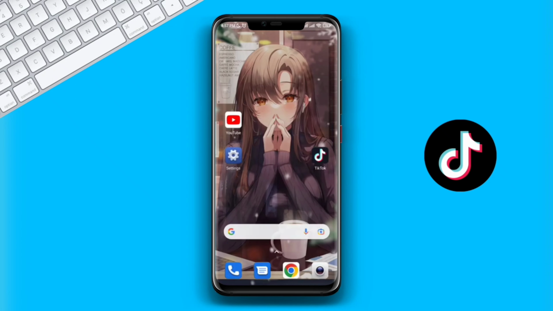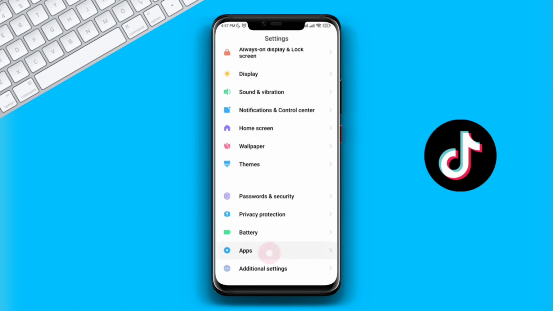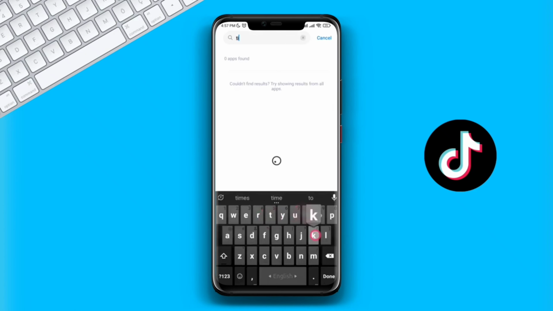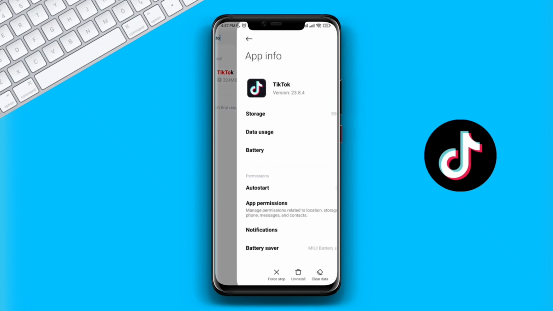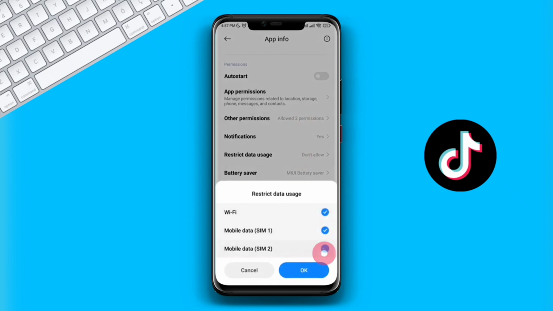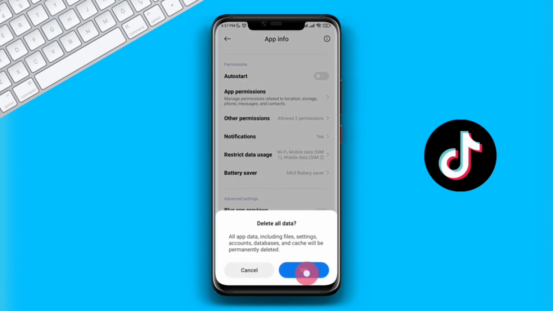Now, to solve this problem, tap Settings, tap Apps, now tap on Manage Apps. Now look for TikTok. Now scroll down and you need to check Restricted Data Usage. Now choose Wi-Fi and SIM card. Now go back, now tap Clear Cache and Cookies.